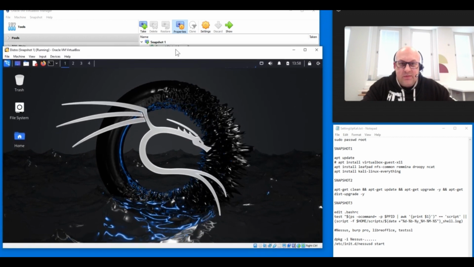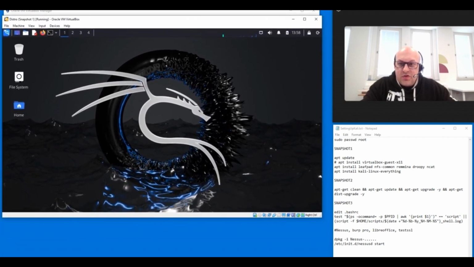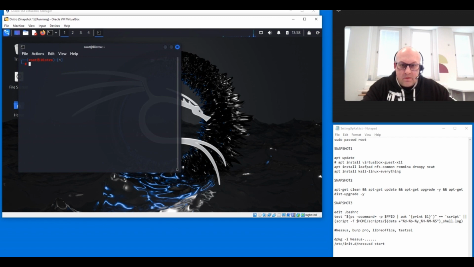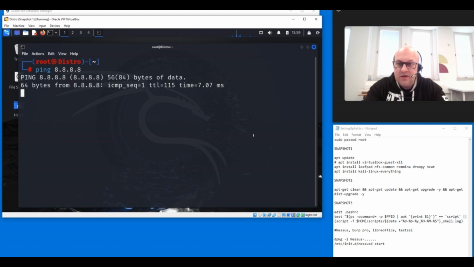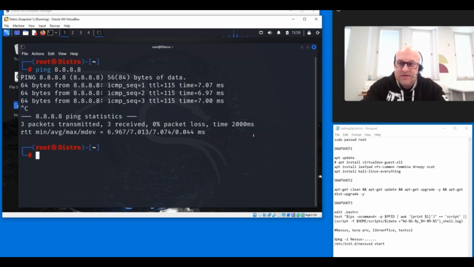So I've got my snapshot, and I'm going to open a terminal, and we're going to do a check to see if we're on the internet. I'm going to ping 8.8.8.8. This is a machine on the internet, one of the Google top level DNS servers. If I get a reply, that means I've connected to the internet, and then I'll do Control and C on the keyboard to stop. That's just my test to see if I can get out to the internet.